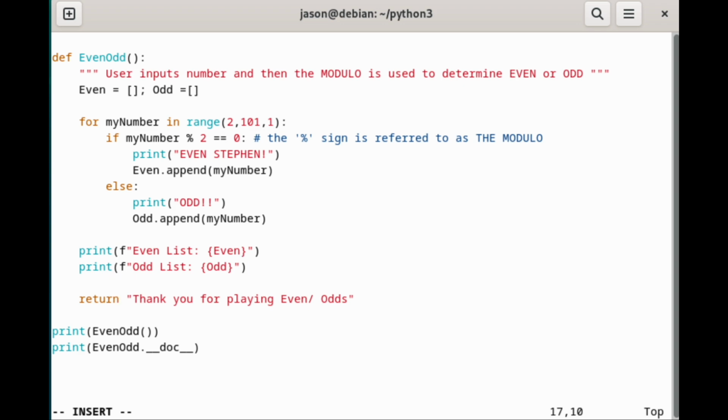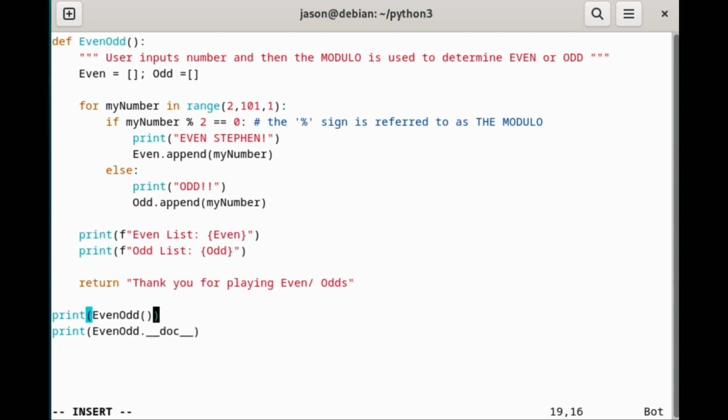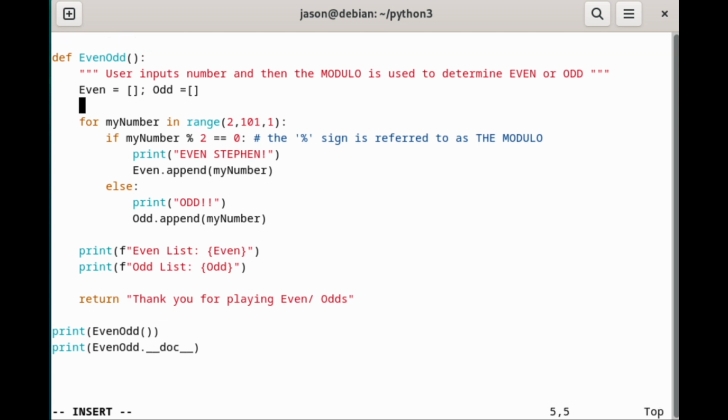And then of course we do the return, thank you for playing evens odds, and then we have this line that calls the function, and we actually print the function because we wanted to print the return thank you for playing evens and odds. And then we also have printing the doc string, which is here. And we always want to make sure we comment our code, so we could add a comment here: added even odd list structures, and actually these are empty list structures to be filled every time it detects an even number or odd number.